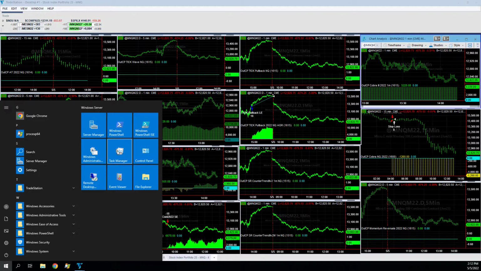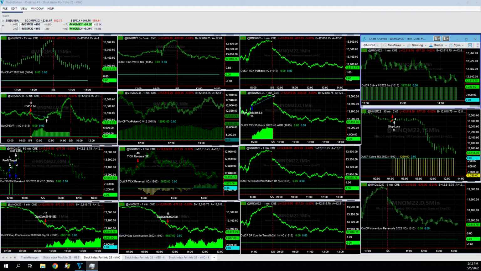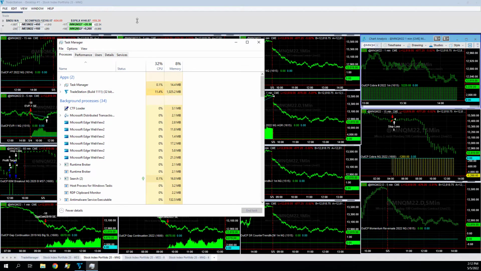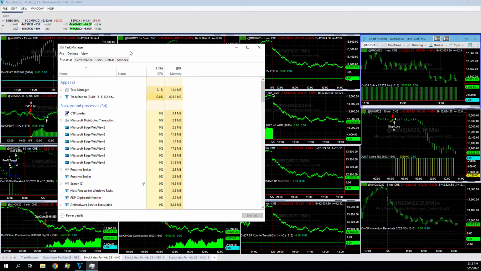And then I select Task Manager. You can also use Windows 10. You can use Windows 10 or Windows Server. I've had some subscribers say that they use Windows 10 and they get fewer crashes. And so I've had a stable setup with Windows Server. I haven't had any crashes with this. So I use Windows Server.